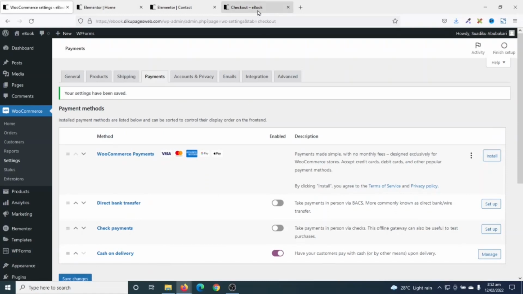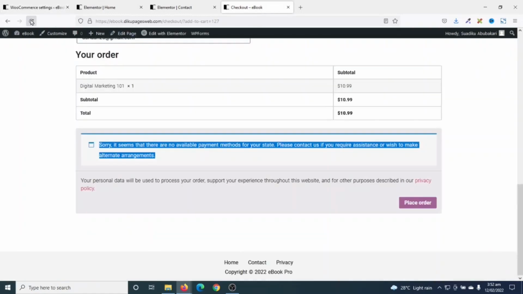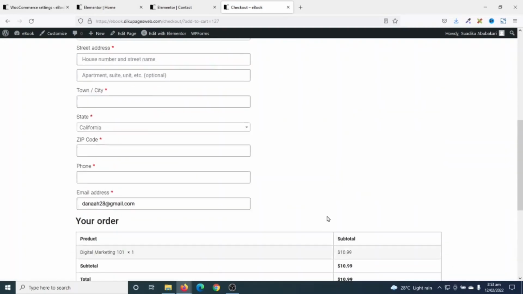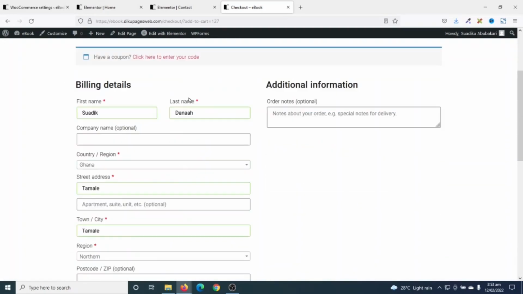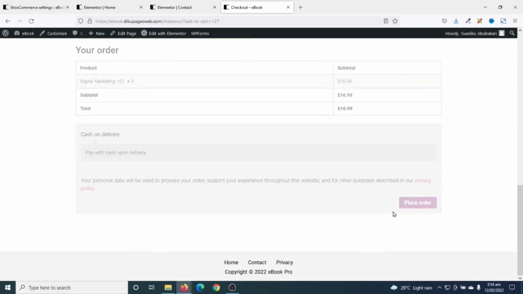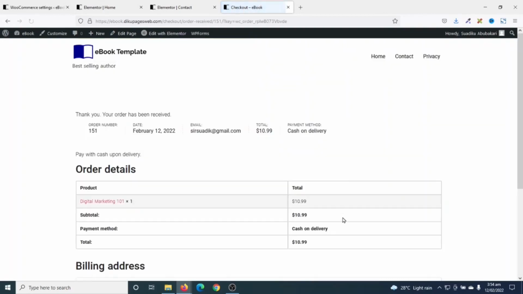Now if I go back to the checkout page of my website and refresh, you see that I now have cash on delivery and I can go ahead and place the order. So let me quickly enter in my details. Alright, I've entered my details. Then I go ahead and click on place order. Thank you, your order has been received.